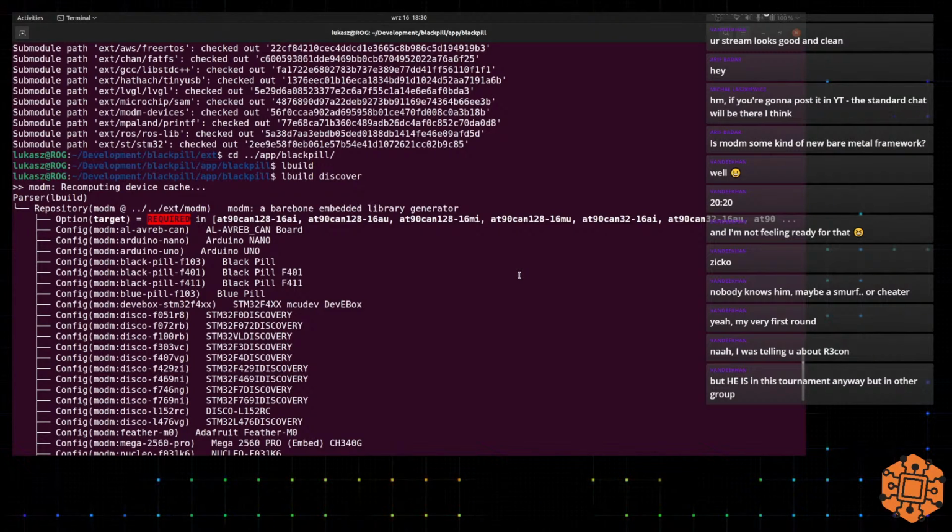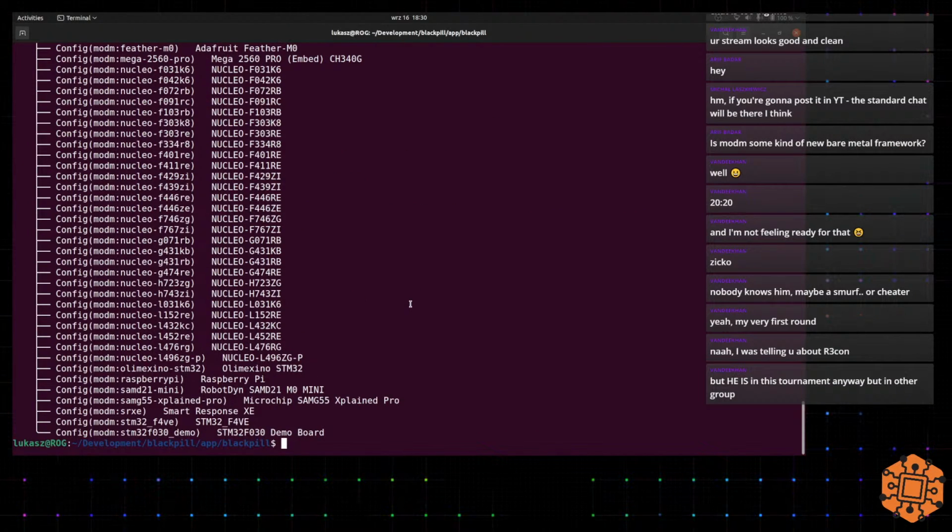for generation. He is in this tournament, but in the other group. Okay. Maybe he'll get wiped before you face him. But still, I didn't see you training much lately.